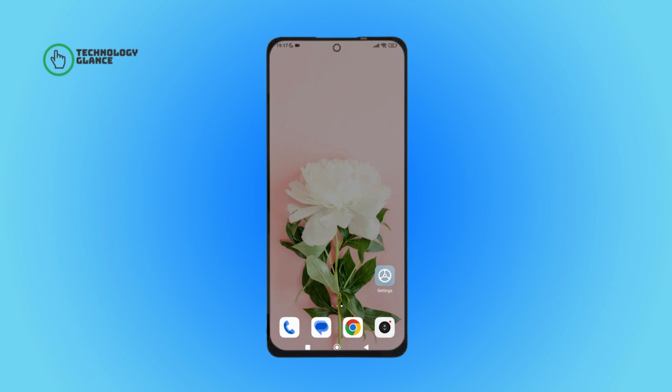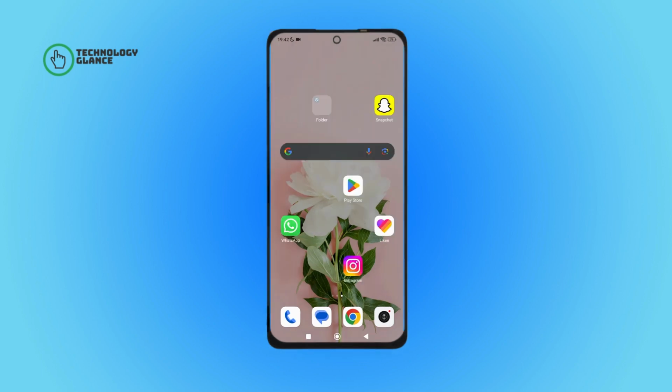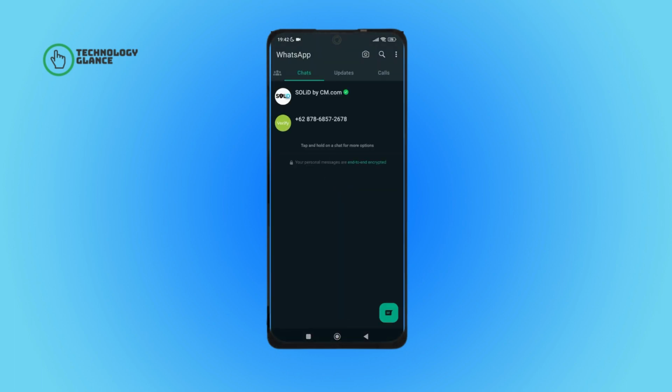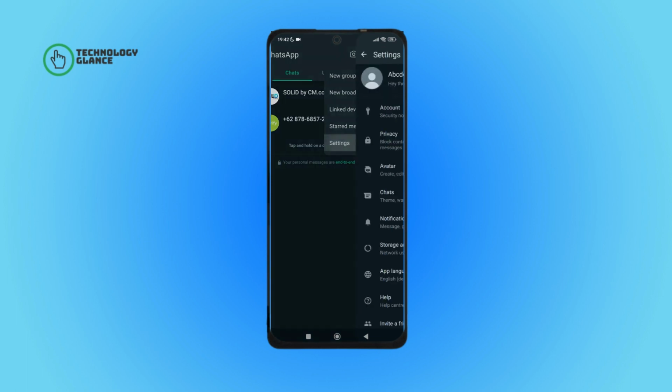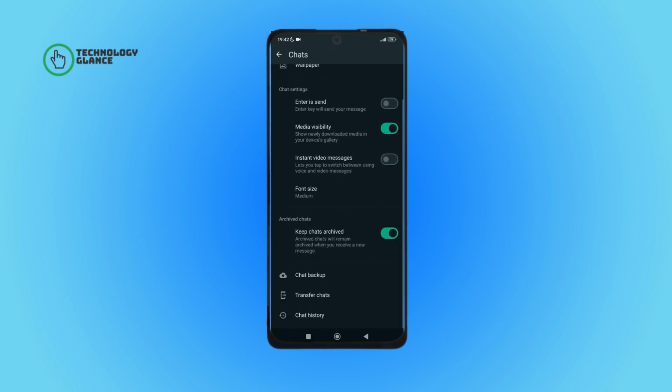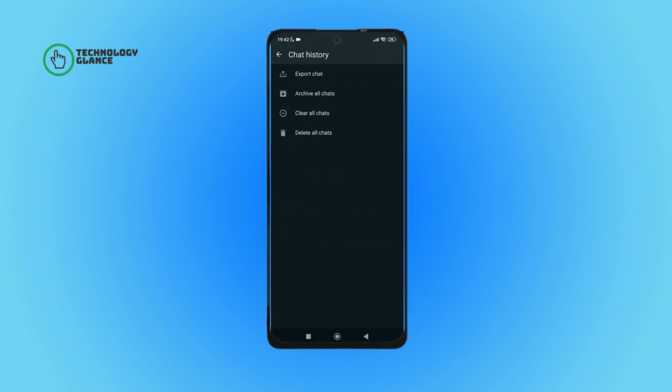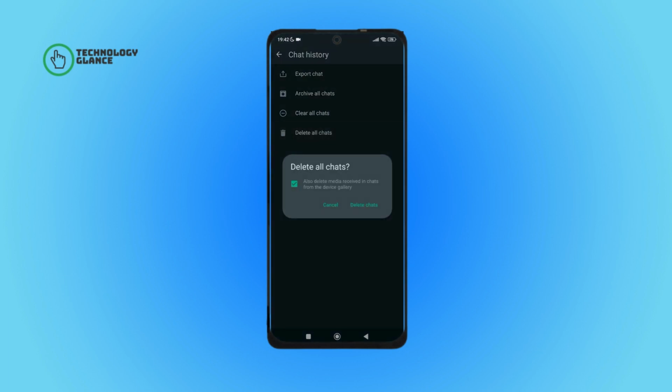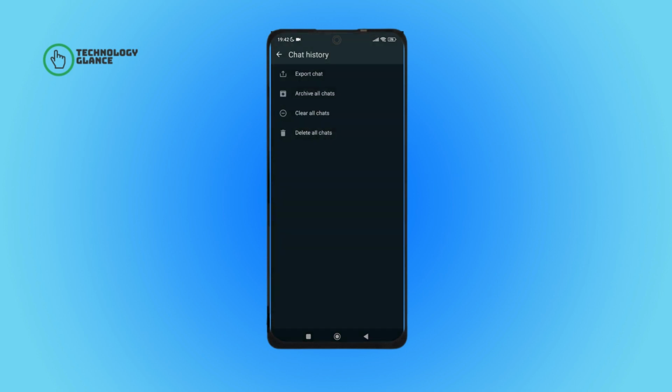Without further ado, let's get started. Firstly, open WhatsApp app in your device. Then tap on three dots icon. After that, tap on settings. Then tap on chats. Next, tap on chat history. After that, tap on delete all chats. Next, tap on delete chats. So this is how you can delete all chats in WhatsApp.